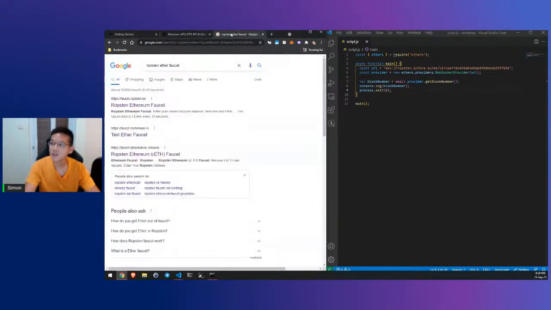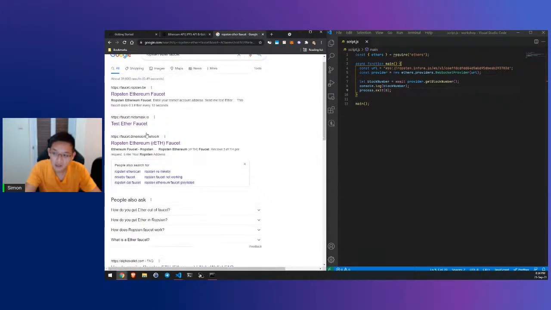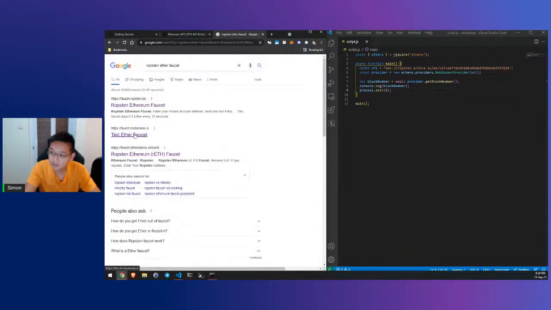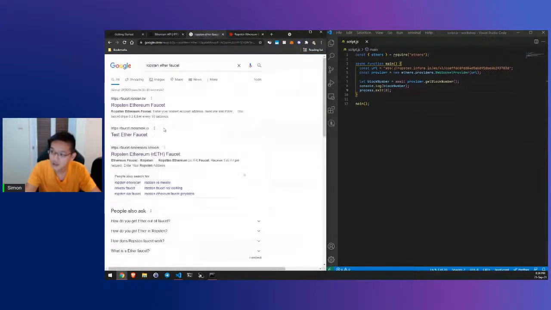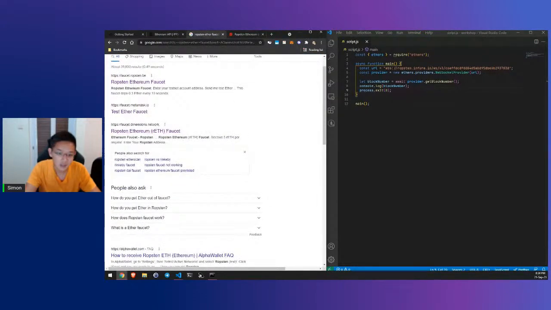Just remember not to spam it. Once you spam it, it will block your IP for 24 hours, and then it'll be a bit problematic. I like the dimensions one because it gives you 5 Ropsten ETH, and yeah, the rest are quite stingy with it. Try splitting up the links.